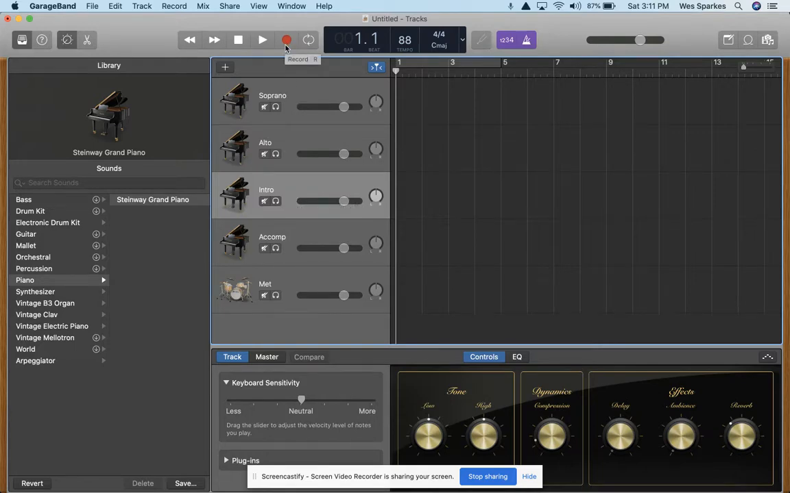Once you click this, it'll start your count in, and then as you record, the metronome will continue going audibly while you're recording on your digital keyboard. It will go like this.